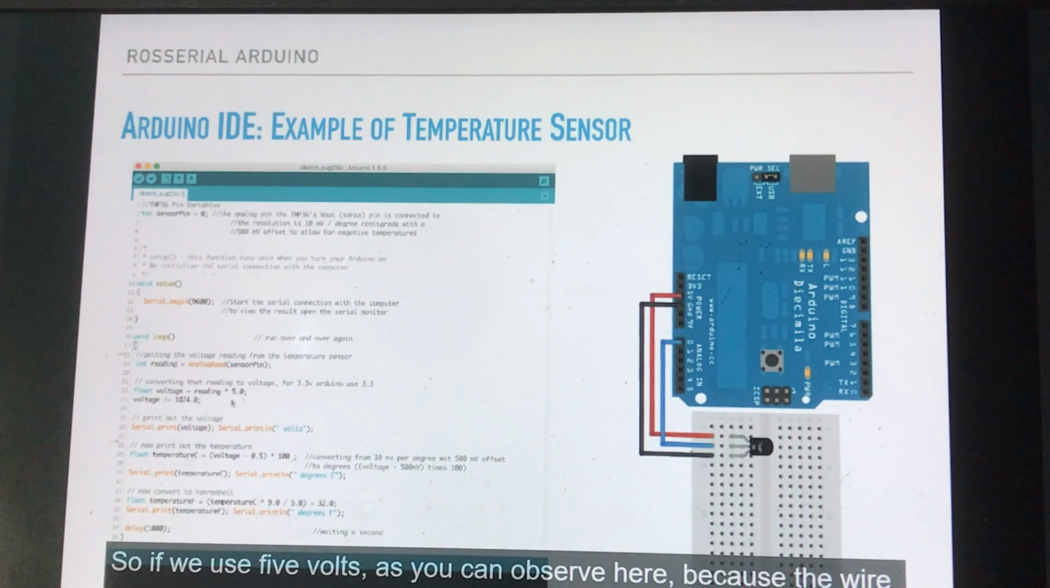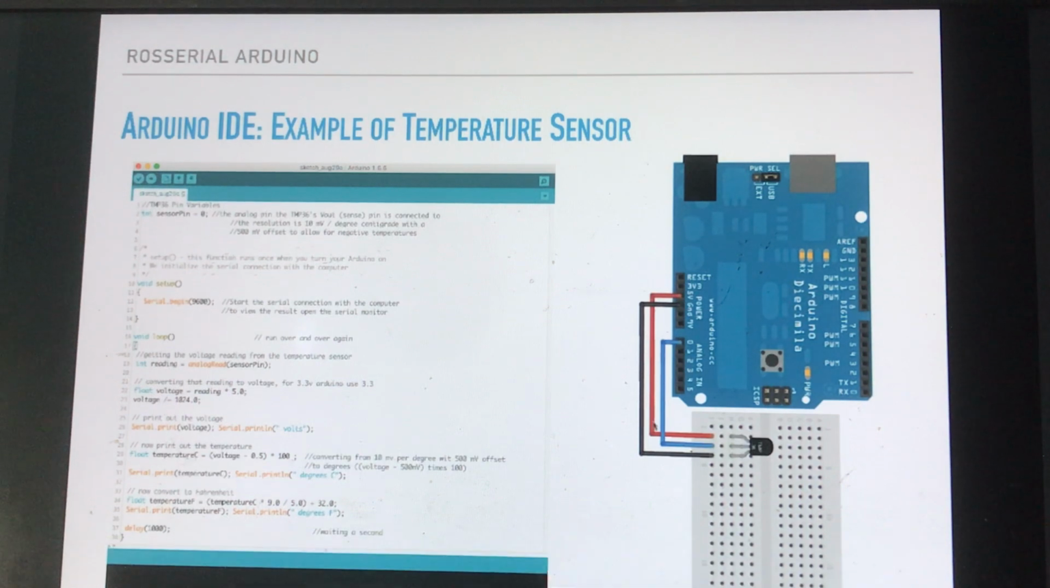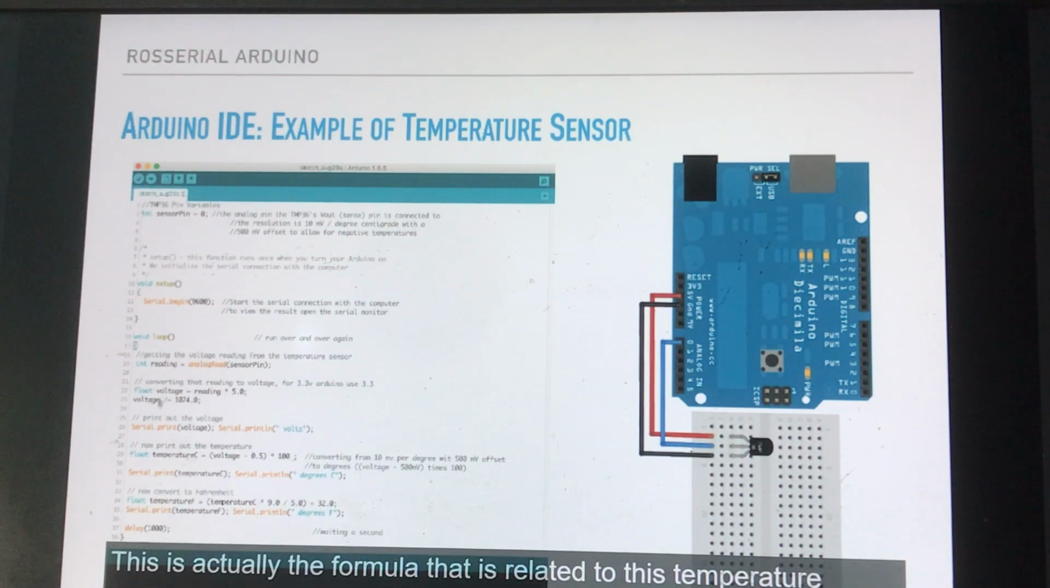If we use 5 volts, as you can observe here, because the wire is connected to the 5 volts pin, this is the power wire. Okay, we calculate the voltage, then we divide by 1024. And this is actually the formula that is related to this temperature sensor.